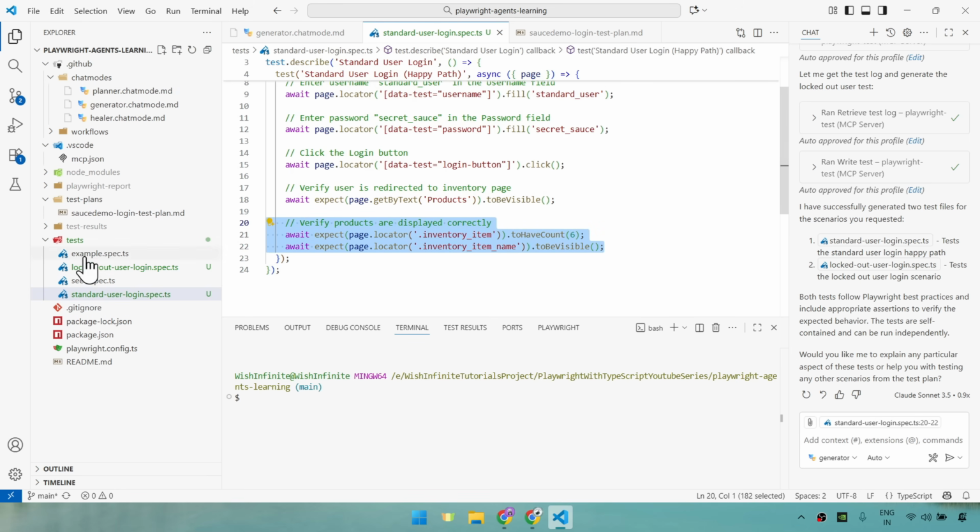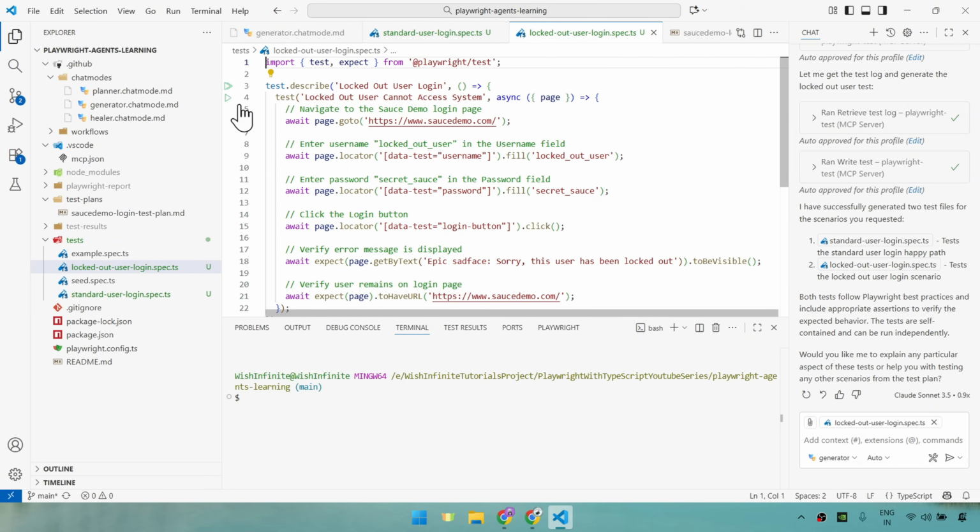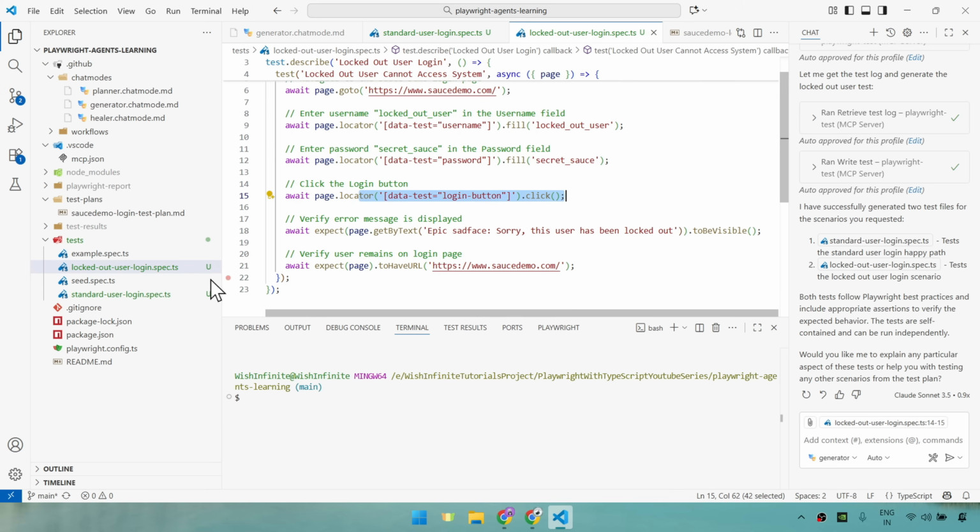And similarly, let's have a look at the second test script file, which is related to this logged out user login. Here again, we have the import statement, describe block, test block with the title as scenario name, and then anonymous function, where again it is navigating to this sourcedemo.com, entering this logged out username, then password, then clicking onto the login button. And here it is validating with the help of this getByText method that this particular text should be visible. And we should still be on this particular site only, which is www.sourcedemo.com. We should not land onto the product page.